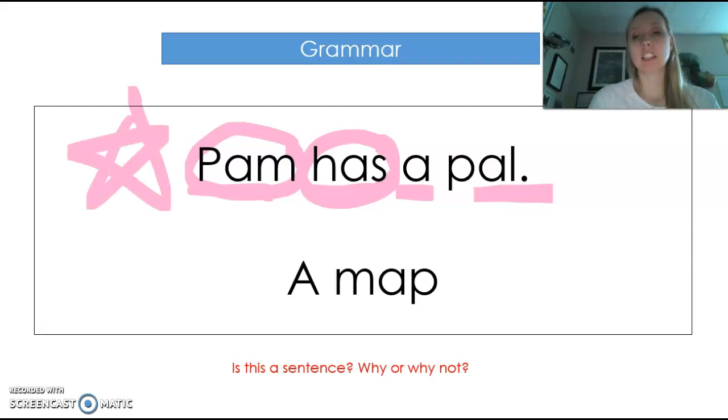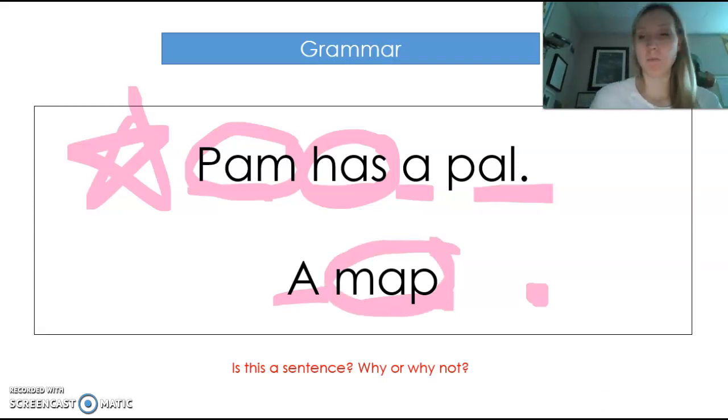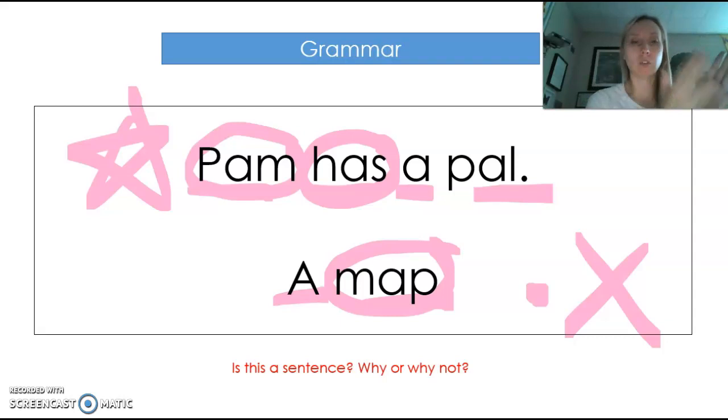Okay, let's read this sentence. A map. Well, first of all, there's no end mark, so I'm not really finished. Second of all, who are we talking about? Or what? I guess we're talking about a map. But do we know what they're doing? No. So this is not a full sentence. I only know part of your idea. You have to write about who it's about or what and what they're doing.